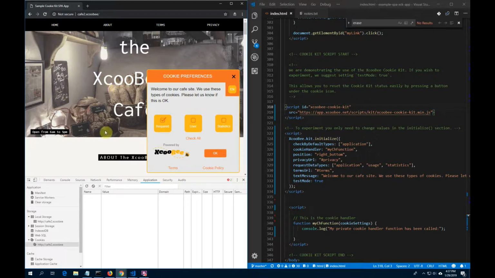As you see, we have a pop-up that displays information about what we want. We said we wanted the application to be checked by default. It is strictly required one. We can get information by clicking on each of the words and get definitions of what that means from the perspective of the XcooBee categorization of cookies.